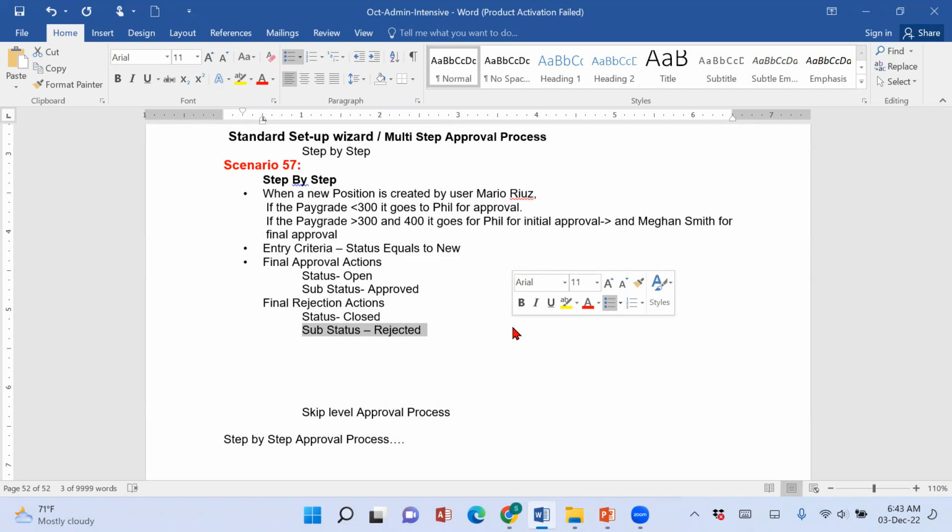Understood? If the pay grade is less than 300, it should go to Phil Katz for approval. If the pay grade is between 300 and 400, it should still go to Phil Katz for approval and the final approval will be Megan Smith. Now you need to design this approval process with the standard setup wizard, because you will have multiple steps to be drafted here. Any questions? So far no questions. Understood?